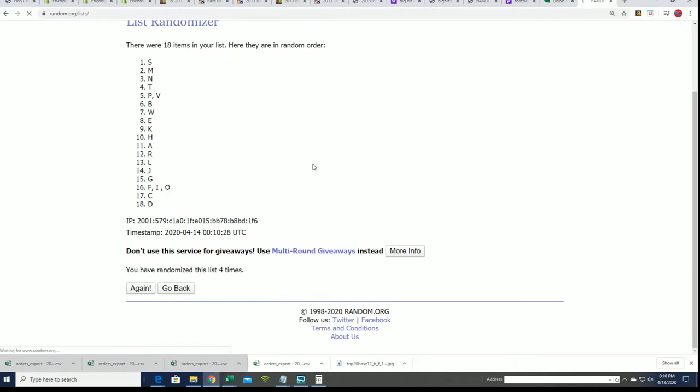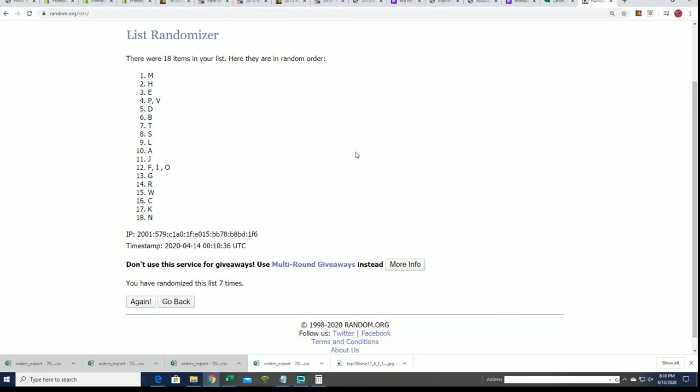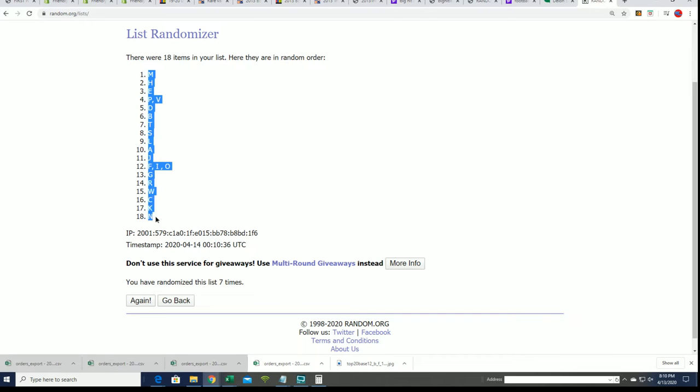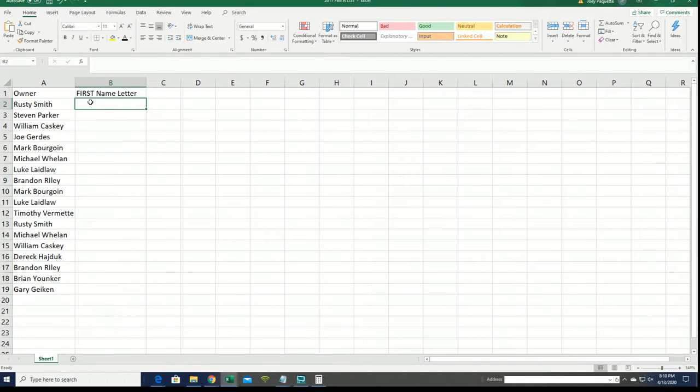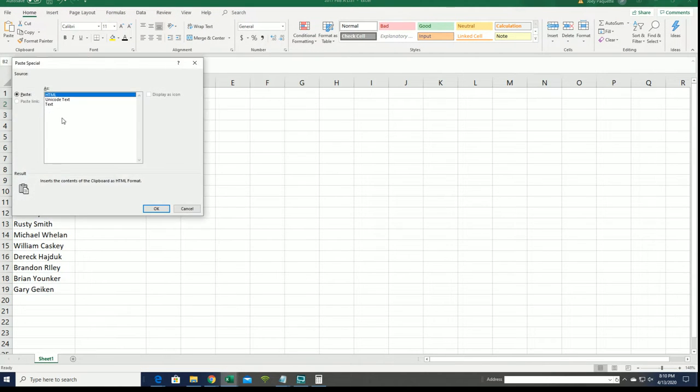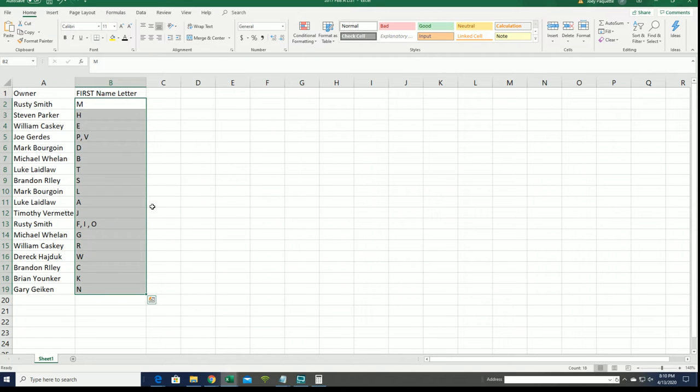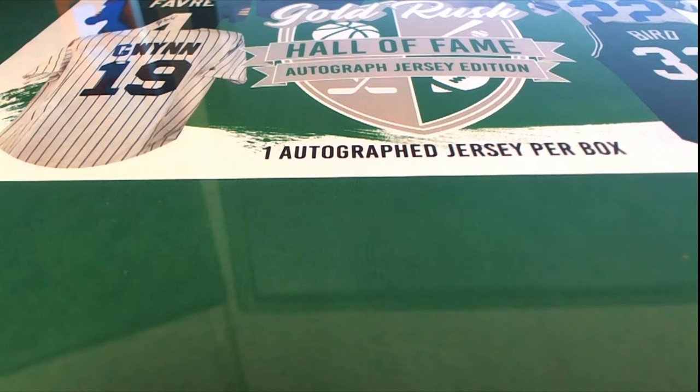Lucky number seven. And now you can see your letter in the break. Now you can see your letter. It is a first name letter.